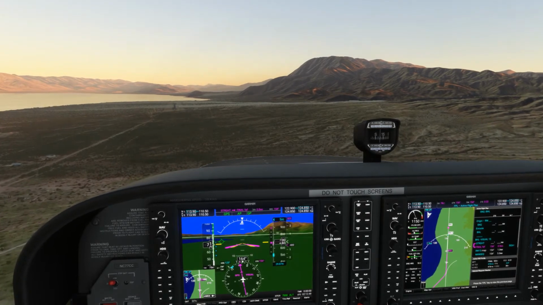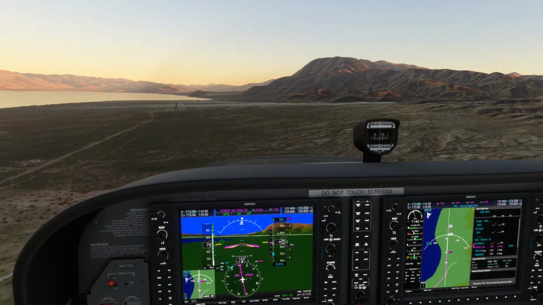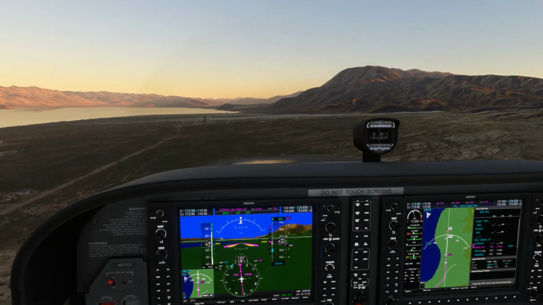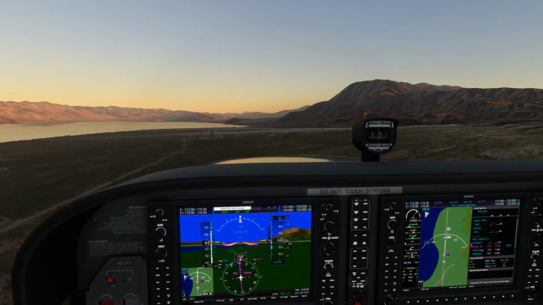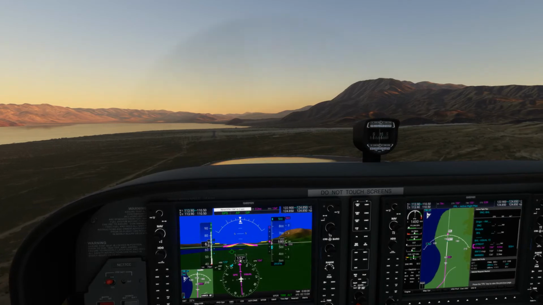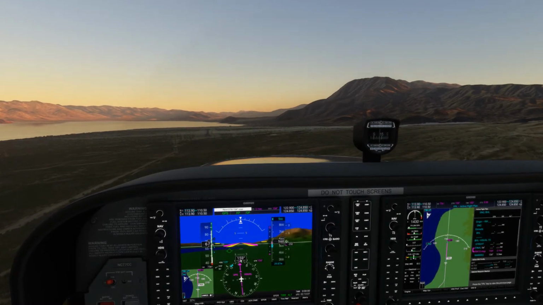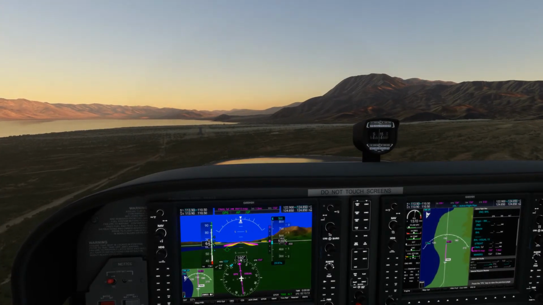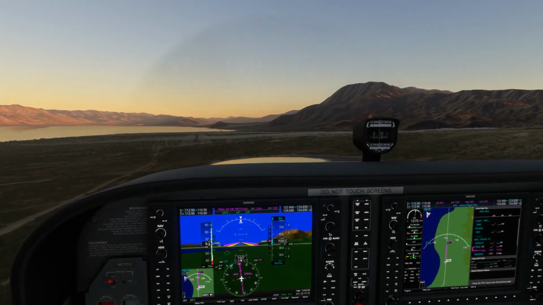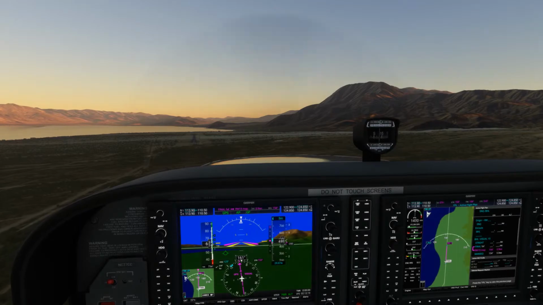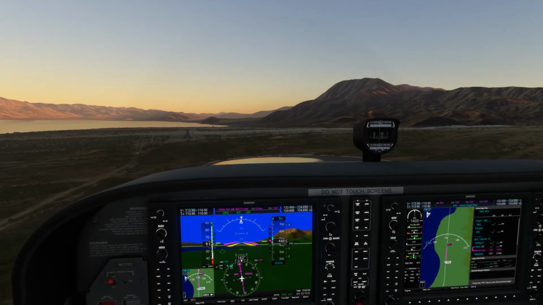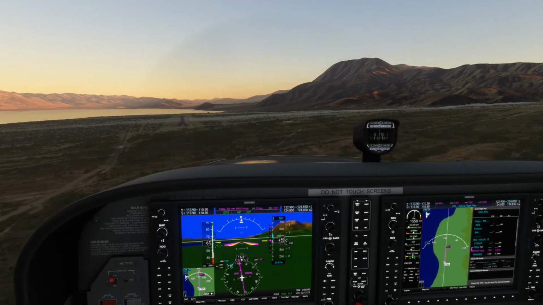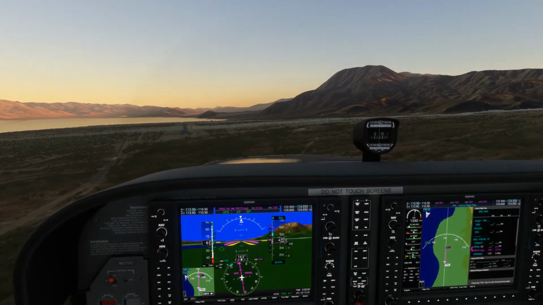Doesn't look like a very big runway at all. I do believe it's paved. 500. Yeah, it's a very skinny runway. And I still got that 11 knot crosswind, so it could be a tricky crosswind or tricky landing here.